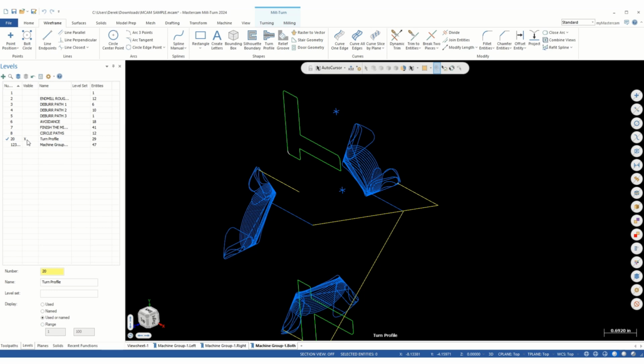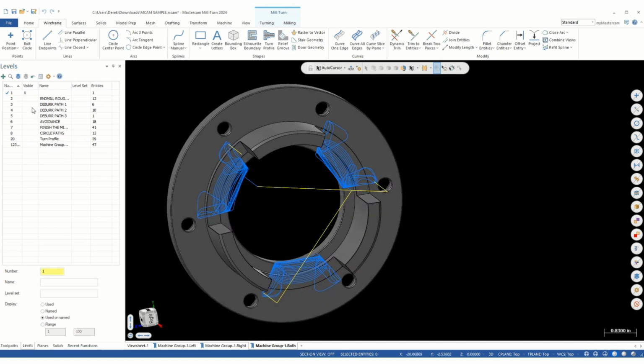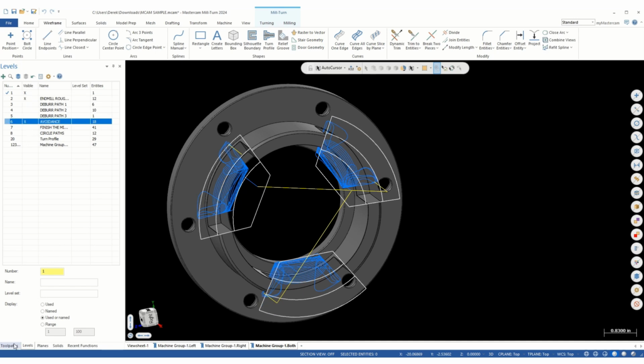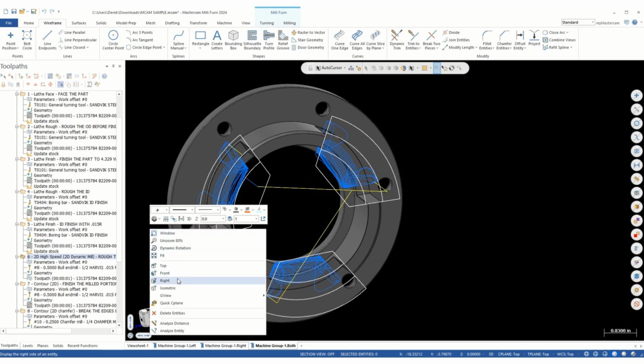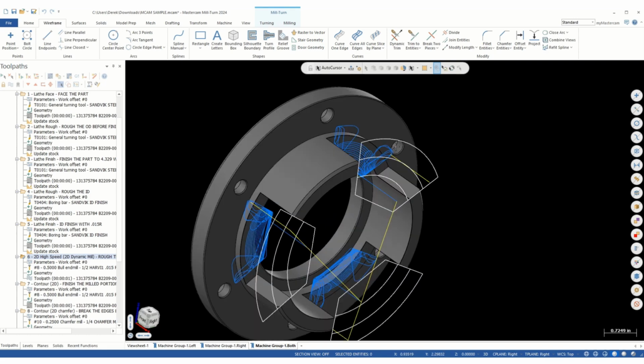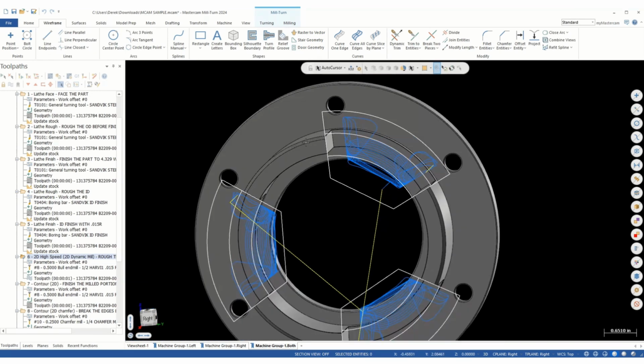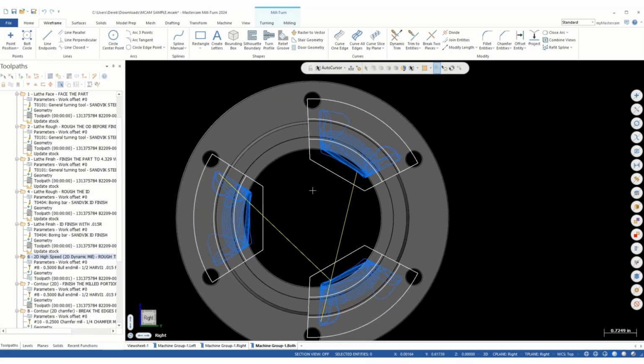We'll turn this turn profile off and turn the model back on. And looks like I was using end mill rough and an avoidance boundary. So yes, this is what I did here. Let's go to our right side view. And these castles basically in between here, we're trying to remove the material as efficiently as possible.